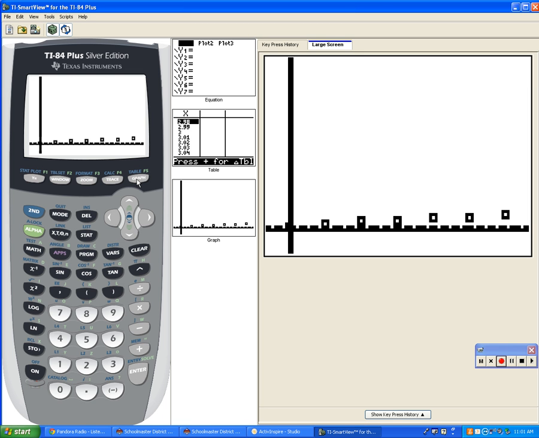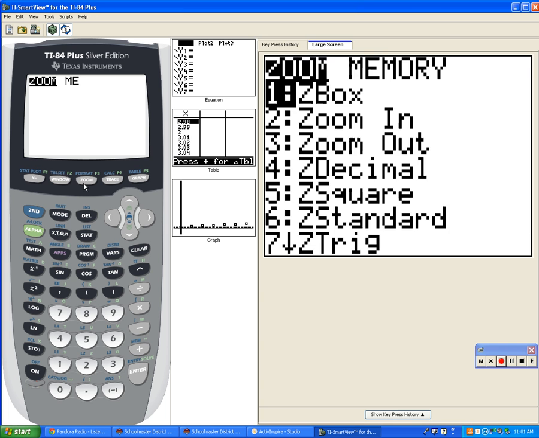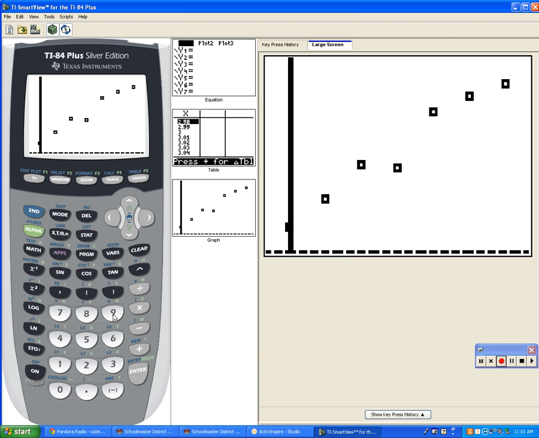Now though, when I look at my graph, since I changed that one, to get it back to what I want, I need to go zoom 9 again. And there's the scatter plot that you guys should have. All right, so that's what we were doing yesterday. So hopefully everybody's able to do that step on their own. Thumbs up?